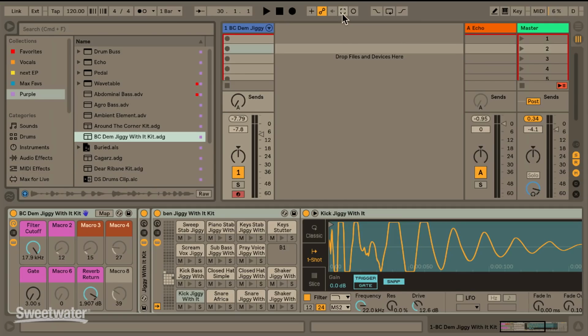Cool, so I like that. If this were Live 9, I would have to go back, turn my metronome on, tap in my tempo, and hit record to capture all that. But in Live 10, I can go straight up to the new capture button.